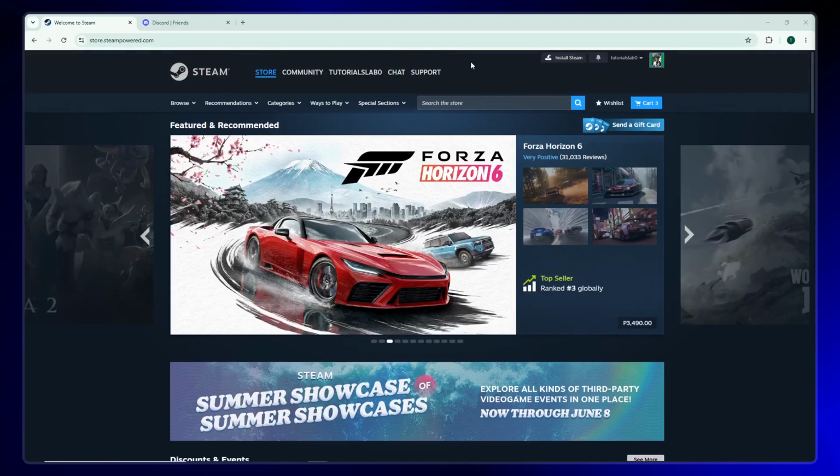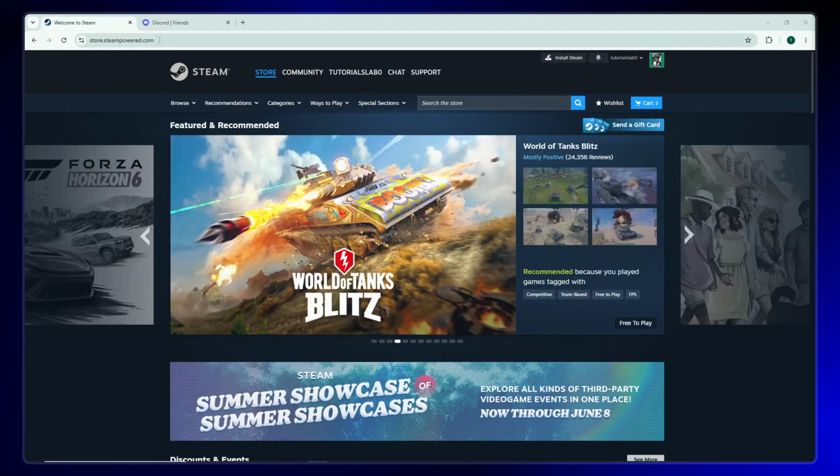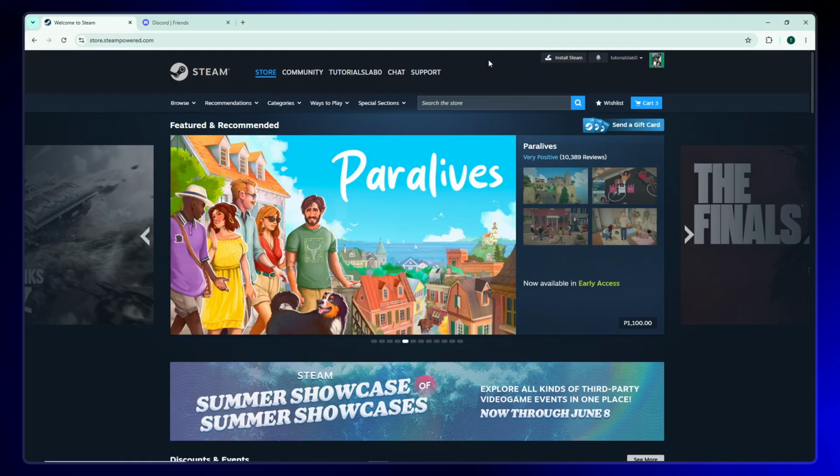First, open your web browser and navigate to store.steampowered.com. Once the page loads, go ahead and log into your Steam account using your credentials. This will ensure you have access to your Steam profile when it's time to link it with Discord.